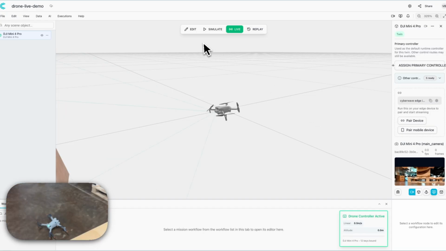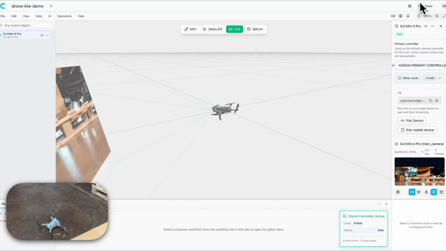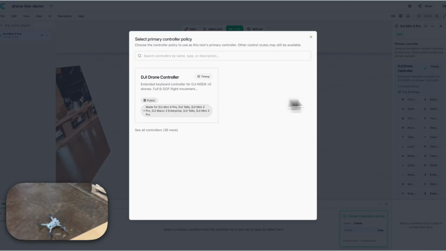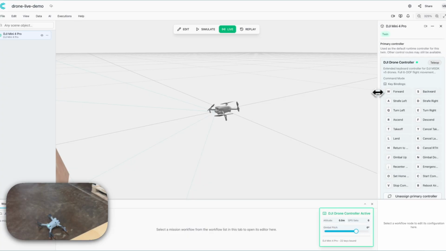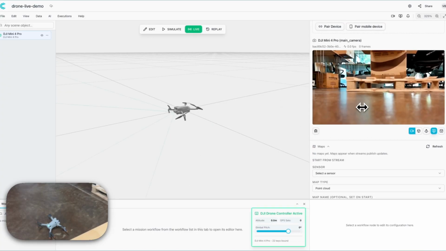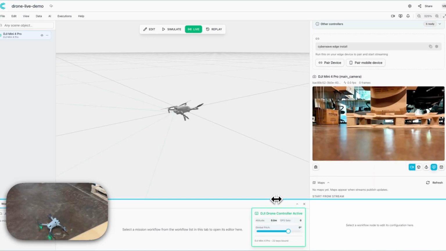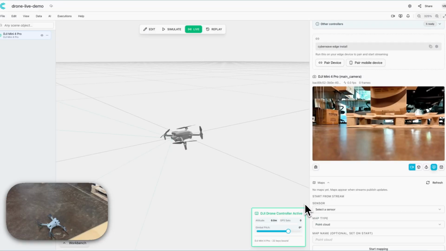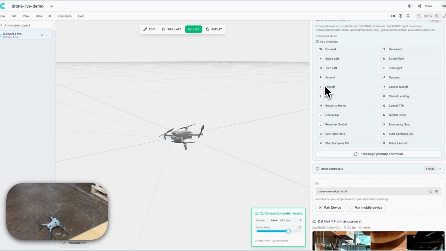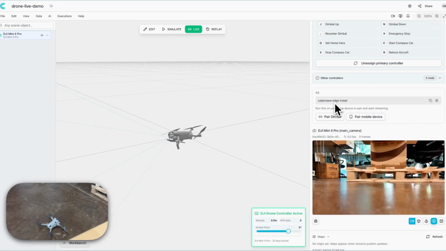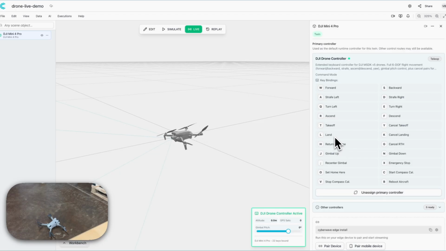Okay, so what do I need to do to have it take off? Super simple. I have my DJI controller here. Let me extend this a bit. And I can see the live stream. I'll close this for now. I can see the live stream here. And I can see the commands. So you see if I press T on my keyboard, I can have it take off. I could also use an SDK. So I'll press T on my keyboard.